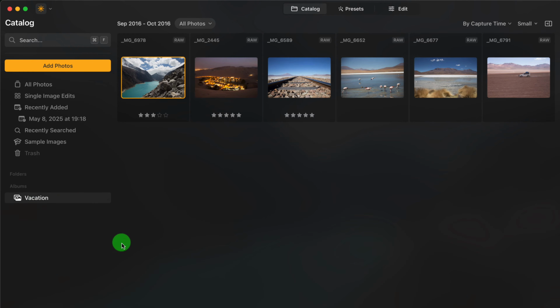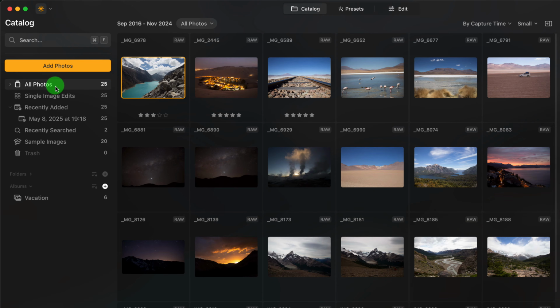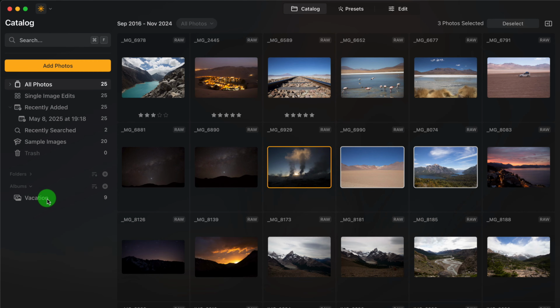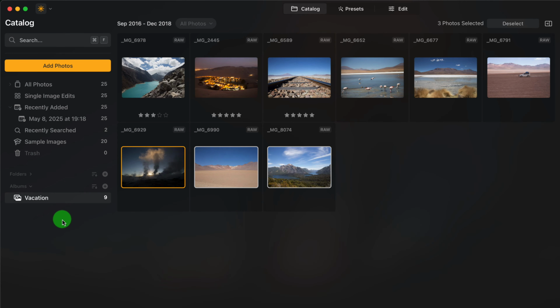And I'll press enter. So now I have this vacation album here with these 6 photos to help me organize my images better. So this method is better than creating a separate catalog for each of your different types of photos. And I can go back to all photos here, and then I can click on this photo here, shift click on this photo here, and then I can add more photos into my vacation photos.